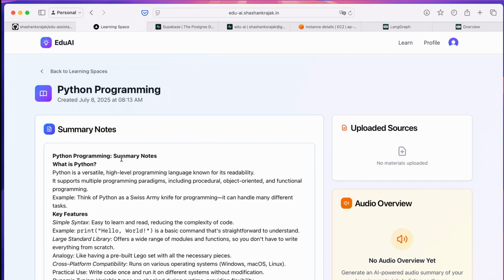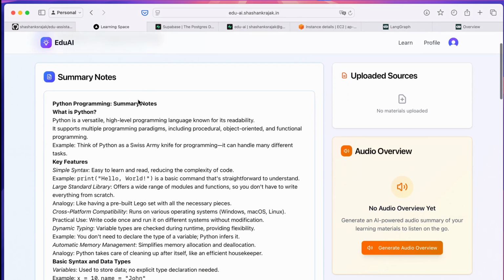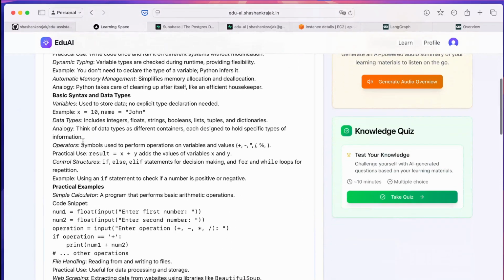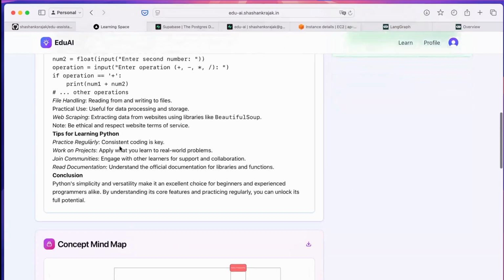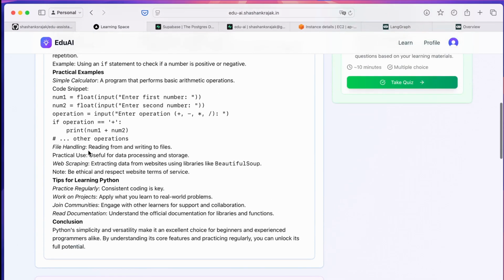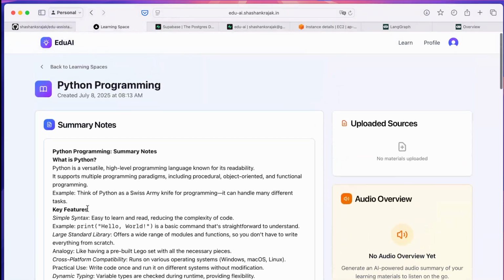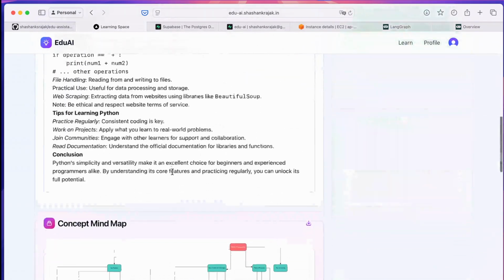by generative AI. So we entered the topic name Python programming, and it created a summary note here: what is Python, what are the key features of Python programming, basic syntax, practical examples, tips for learning Python, and some conclusion. You can read this summary and get some idea of what Python programming is. Tomorrow if I'm going to learn Python programming, at least I can have a conversation with people and talk about this topic.